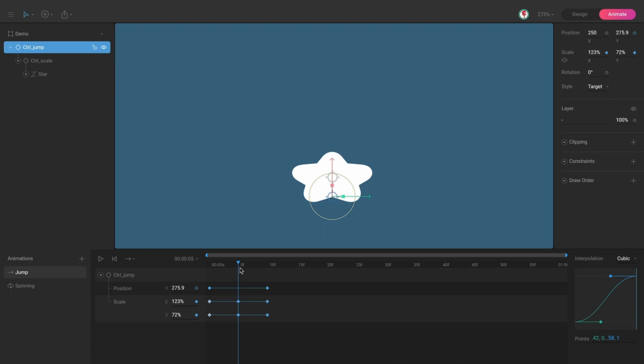So this is the anticipation, and now from here the idea is that the star goes from slow to fast. It's the energy moment before the jump. So for that I'm going to select this key and change the curve like this, from slow to fast. And check this, whoop, this anticipation and jump. Okay.